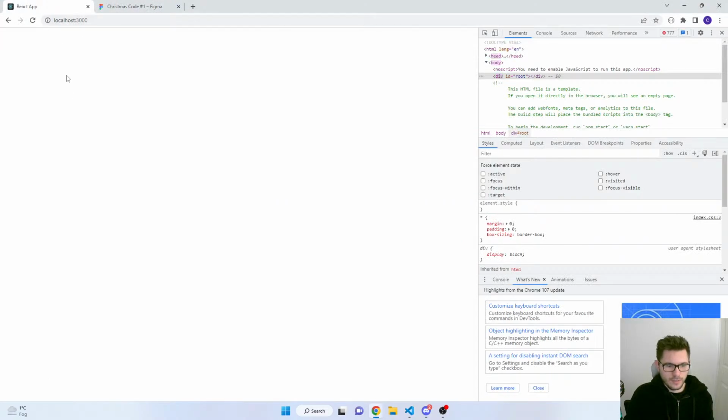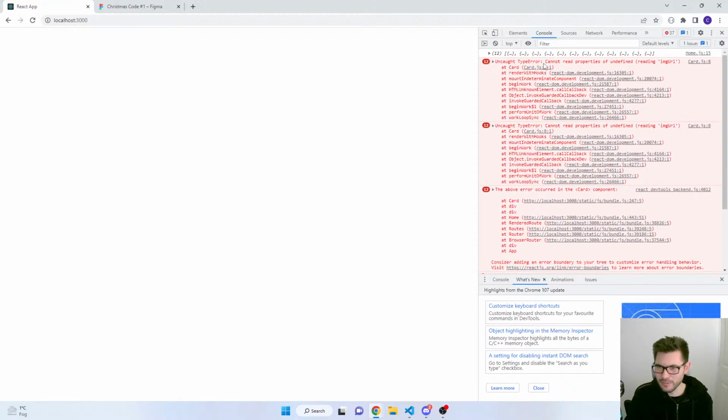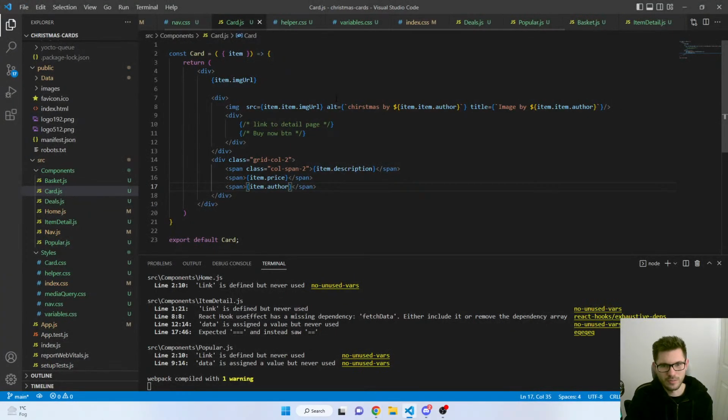How is this looking? Okay, it does not look good. Error occurred above. Cannot read property of undefined image URL. What did I do? It's this thing.